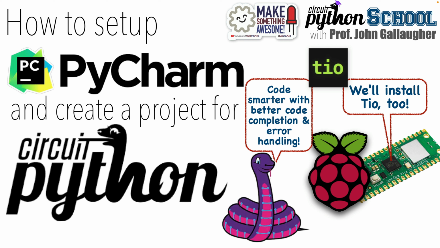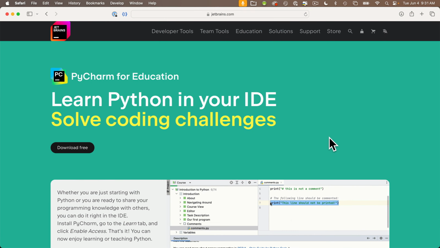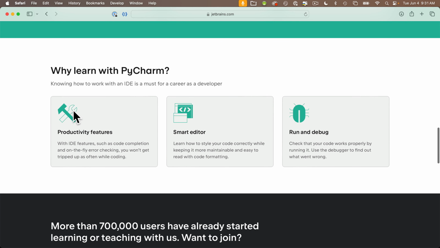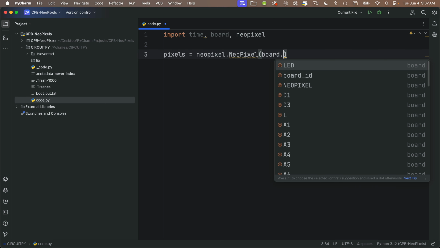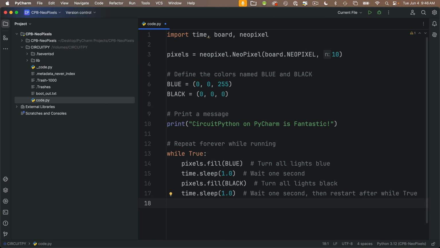CircuitPython students, powerful Pythonistas, and magnificent makers, it's Prof G here to show you how to set up the PyCharm Python editor to work with CircuitPython and your microcontrollers. Now this will take a little bit of initial setup work, but once you do this, I think you'll find that PyCharm is super helpful with better code completion and error reporting that make it easier for you to catch the sort of simple mistakes that often trip up folks that are new to CircuitPython coding.